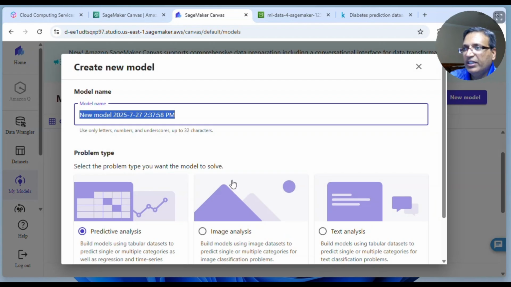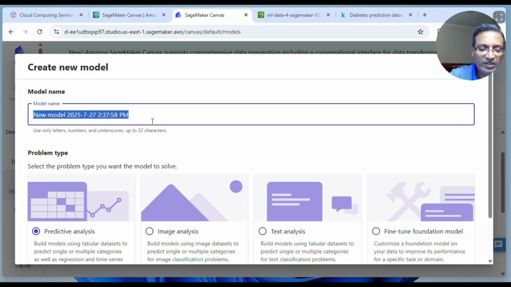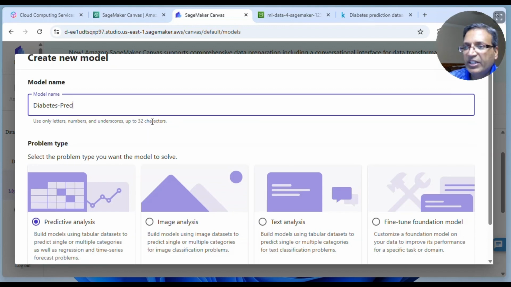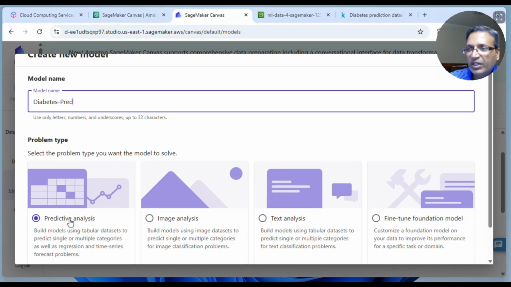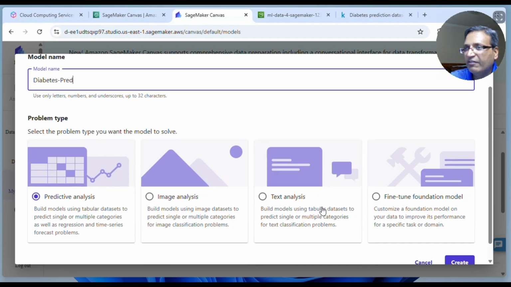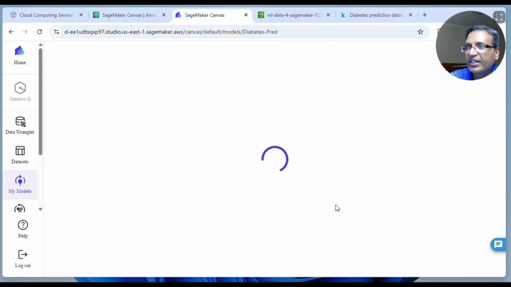So create model. And we'll name the model diabetes prediction. And it's predictive analysis. There's image analysis, text analysis, other options as well. But today we'll dig deeper into predictive analysis. Let's go ahead and create.